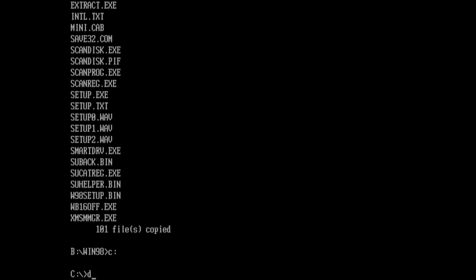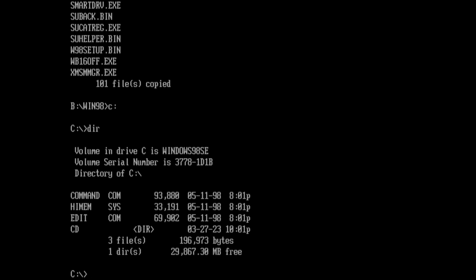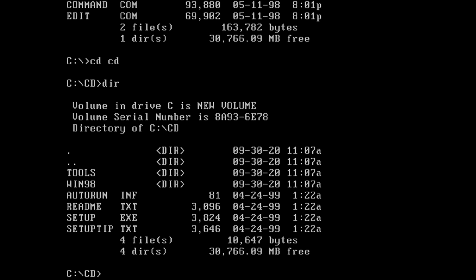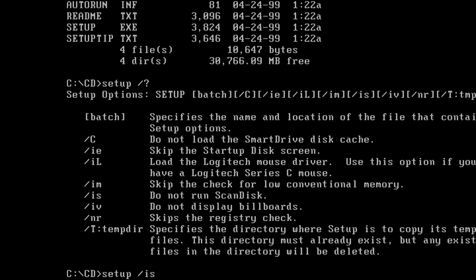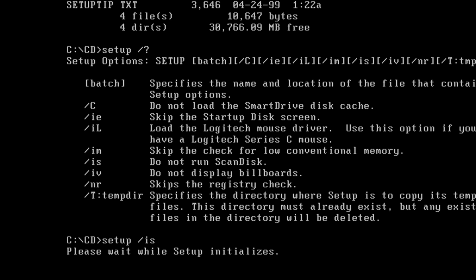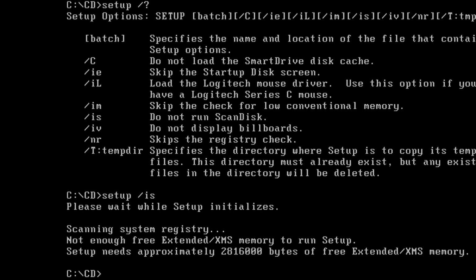So far, we have a bootable DOS drive with Windows 98 installation files on it. Now we can start the installation directly from our hard drive or SSD. This is the most compatible method, especially when using modern hardware. Now we go to our CD folder with Windows 98 installation files, and we type setup. If everything is okay, the installation will start. If not, we should get an error message.